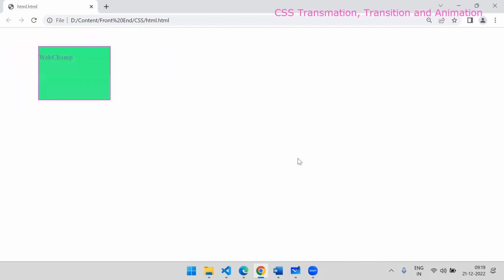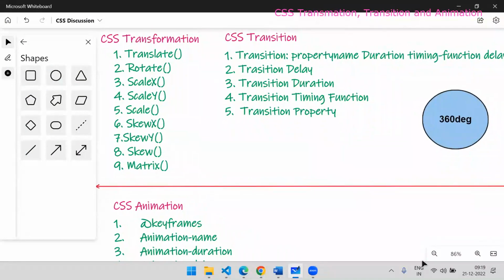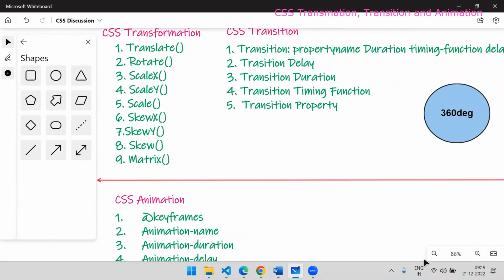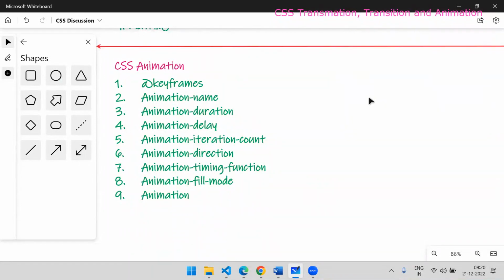So I would like to conclude this video here. With respect to transformation, we have discussed the translate function, rotate function, scale function, skew function, and matrix function. With respect to transition, we have discussed the transition name, transition property name, transition delay, transition duration, and transition timing function. With respect to animation, I have discussed what a keyframe is, how to declare the animation name, animation duration, animation delay, animation iteration count, animation direction, the animation timing function, and how animation fill mode plays a role. And at last, we have discussed the animation shorthand property.